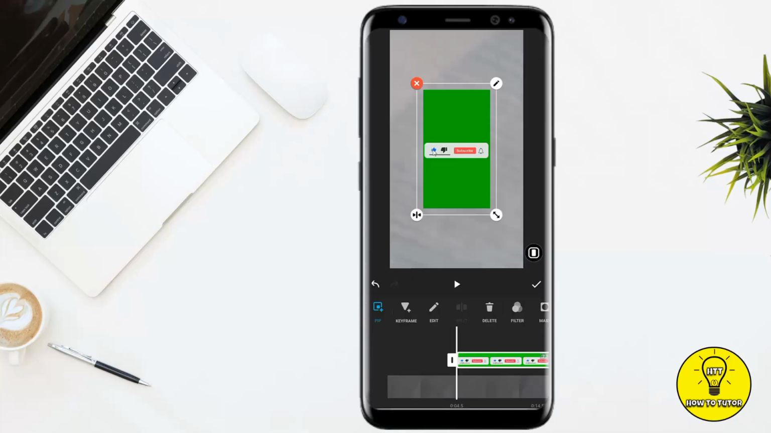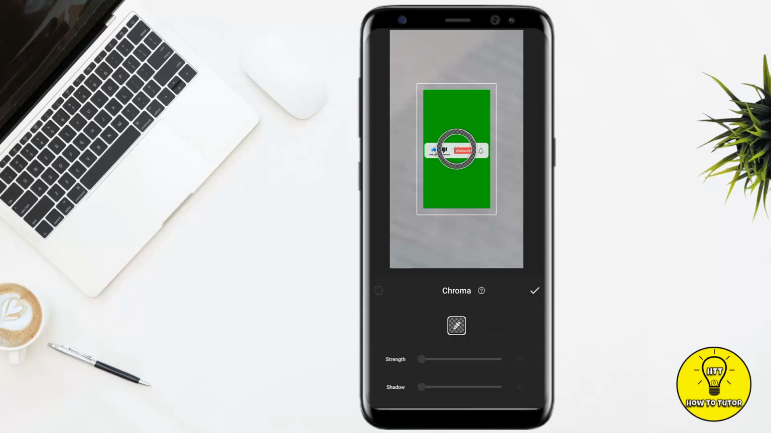After selecting the GIF, now we want to remove its green background. We will click on chroma, and then we will select this green color, and as you guys can see that green color has been removed. And then we will adjust the strength according to our preference so that all the green color is removed. So I have adjusted to 66%, and then I have to click on tick.